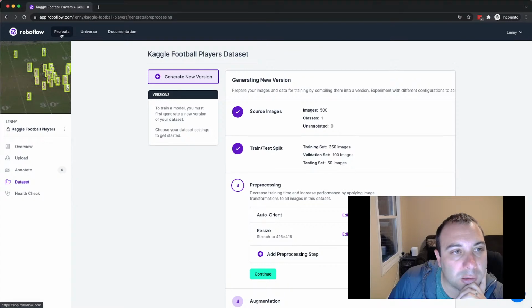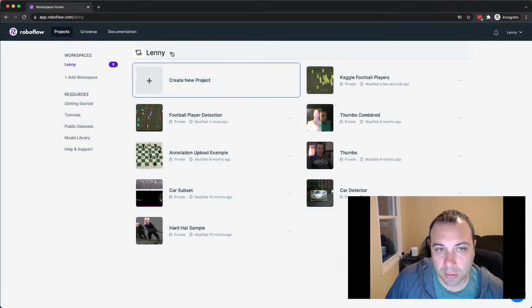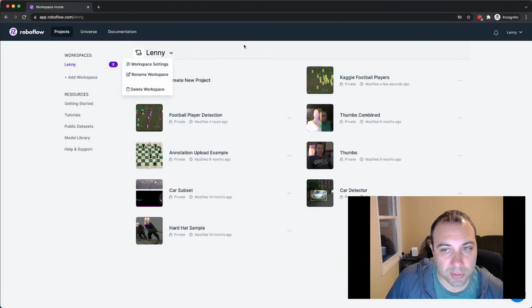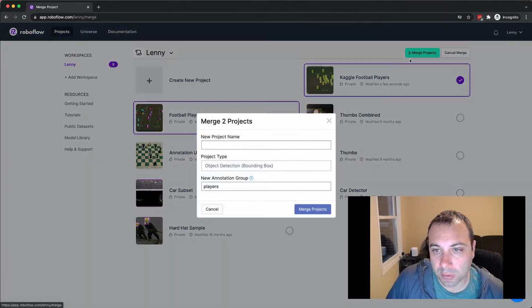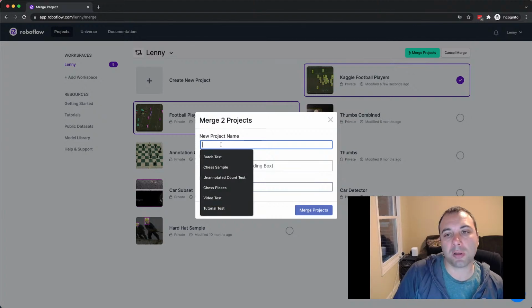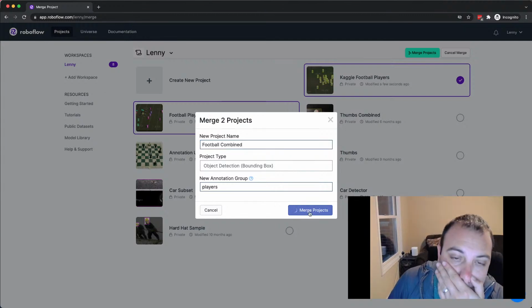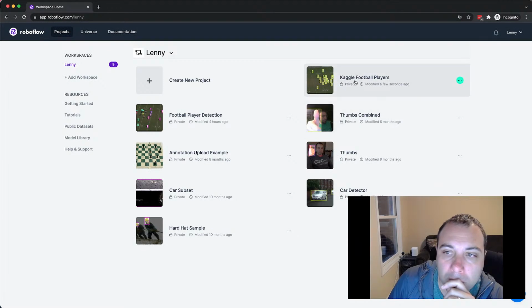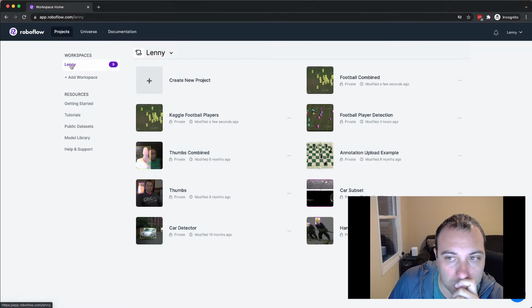And then, okay, so I've got this one. Let's do, actually, how do I merge these? This one and this one. And we'll call it still labeling players. So where'd we go? There we go.